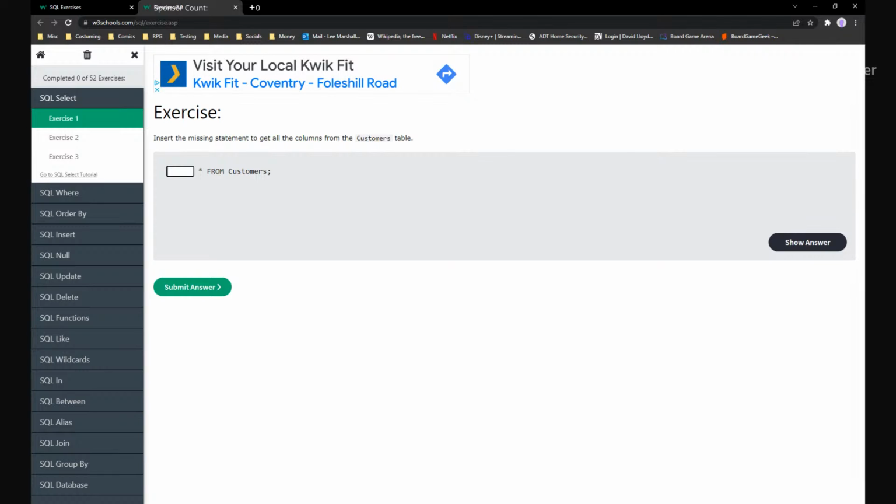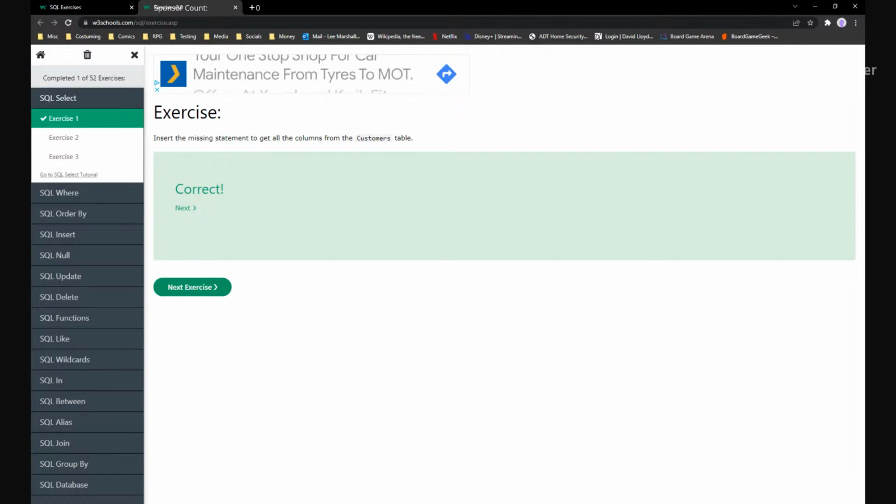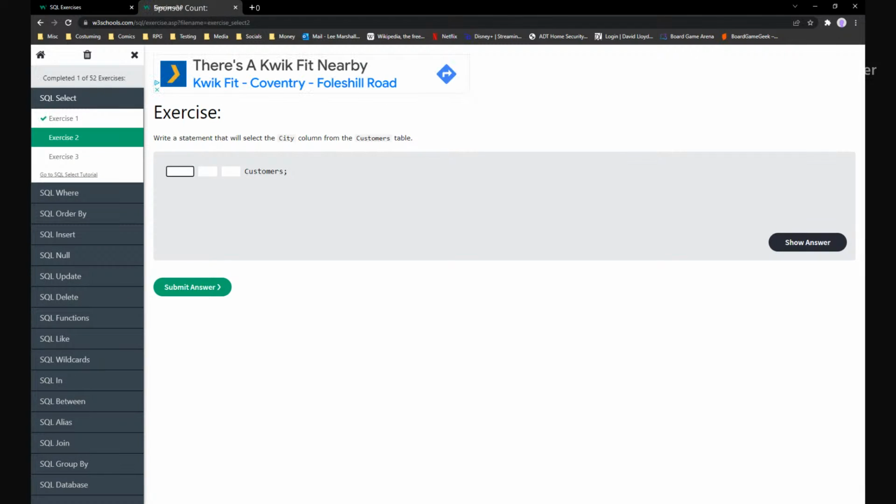So if we're wanting to see things, we want to select. Submit the answer. Huzzah! It is correct. If at any point I get stuck, I can press show answer and it will tell me what the answer is. So this time we have: write a statement that will select the city column from the customers table.